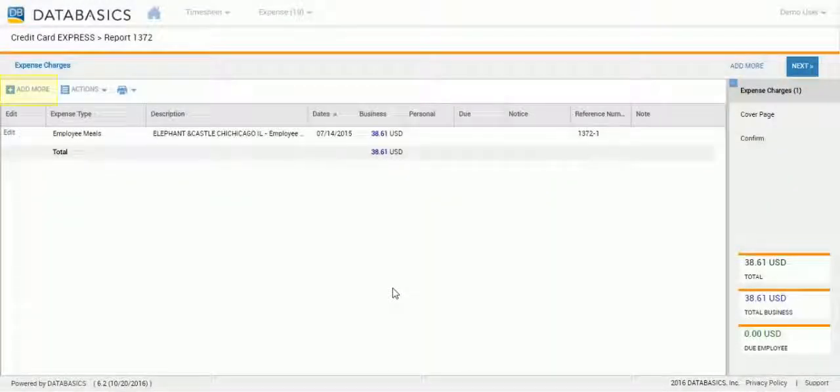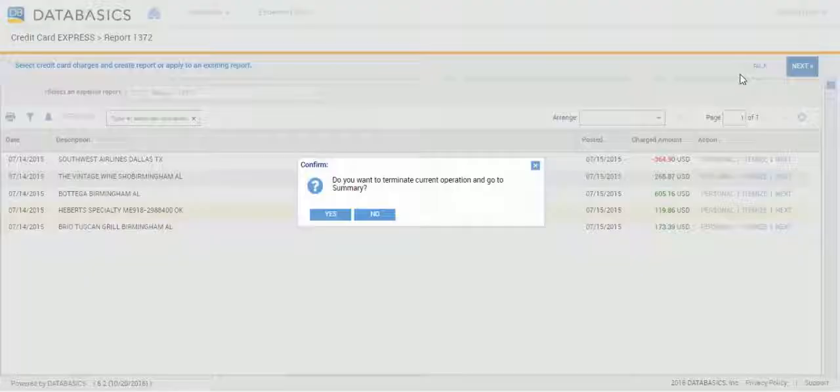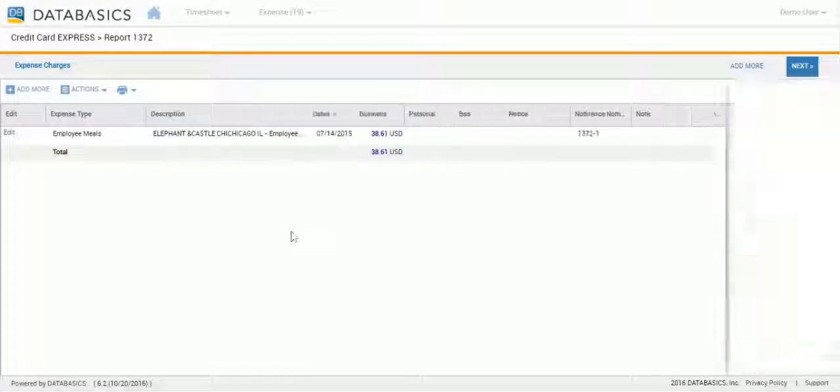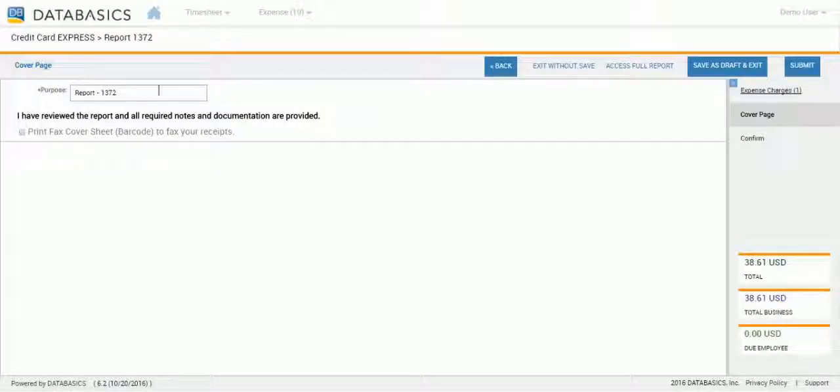From here, we can add more expense charges by clicking Add More to see our unused credit card charges. We can choose another one and go through the same process as with the original charge. Once we're satisfied, we'll end up back at this page with all the charges. Hit Next one more time, and now we can name the report. This name will be on the cover page of this expense report.